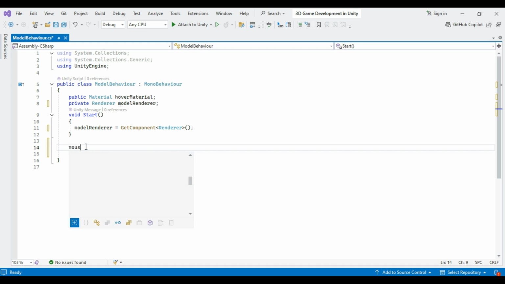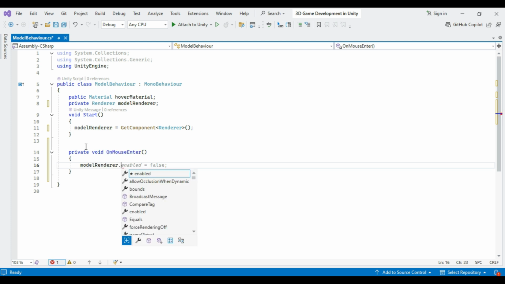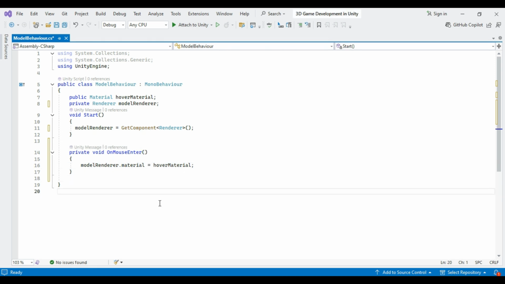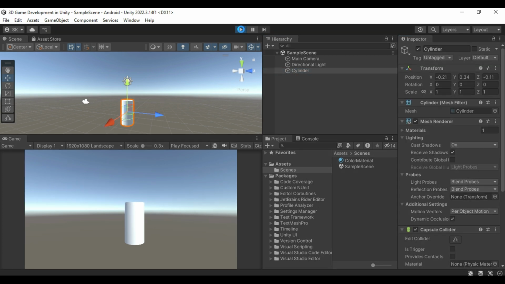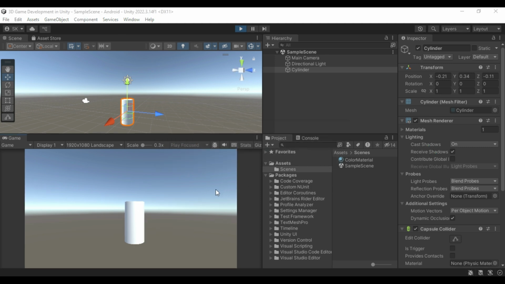When the mouse pointer hovers over the game object, triggering the OnMouseEnter method, the script assigns a new material, referred to as hover material, to the model renderer. Save the code and return to Unity. Now drag and drop the created material. Click the play button at the top of the Unity window to test the hover effect. Move the mouse over the model to see the material change.